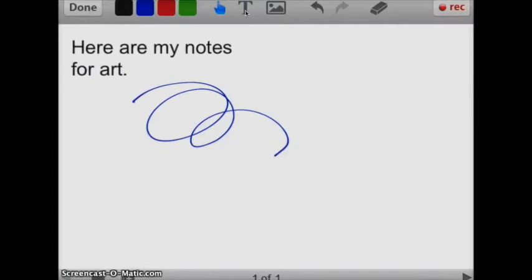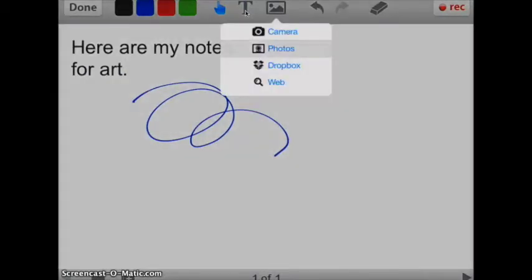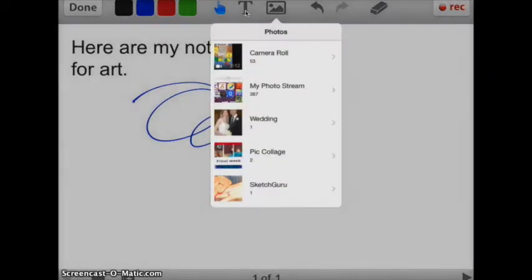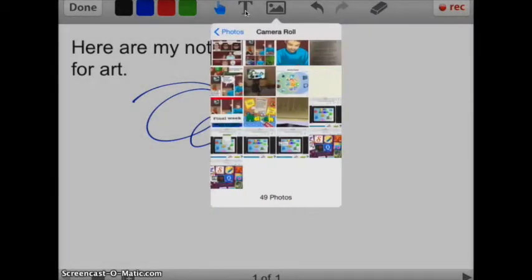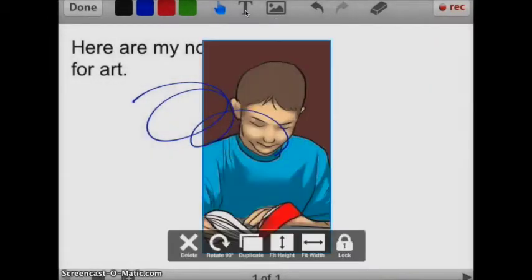Which I can then move, as you can see, with a touch of my finger. And then if I want to, I actually can add in a picture. I can select anything from Camera Roll to Dropbox, depending on what is available on your iPad. And I'll get this lovely picture we're using here.